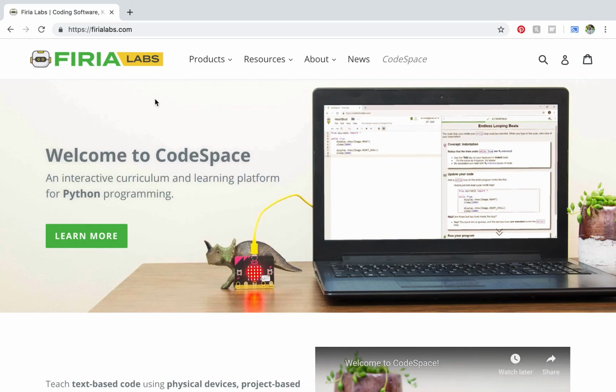I wanted to do a special Python project for Pi Day because there aren't too many days of the year when it's cool to like math and we celebrate all things math. So what better excuse than Pi Day? If you have a microbit, then you're going to be able to do this for free on CodeSpace.